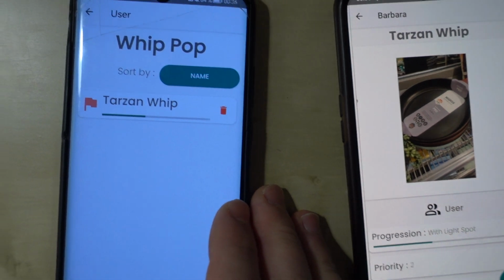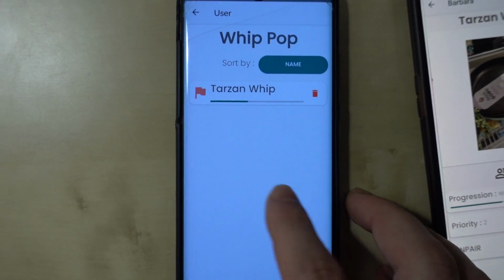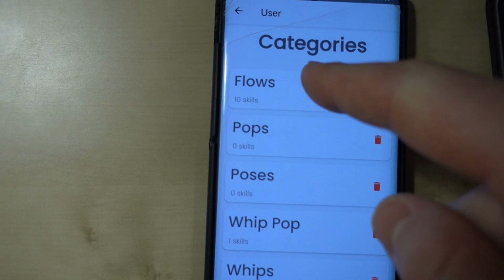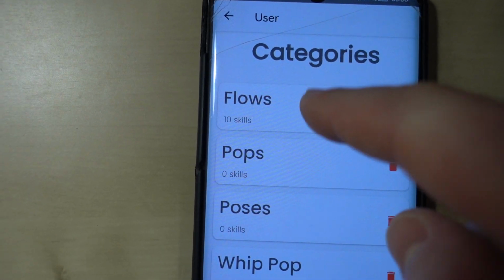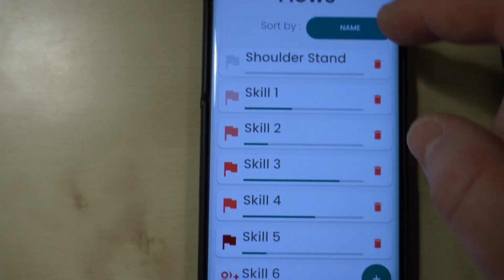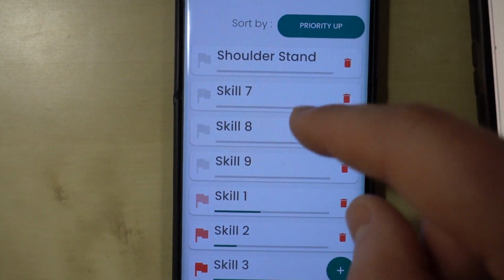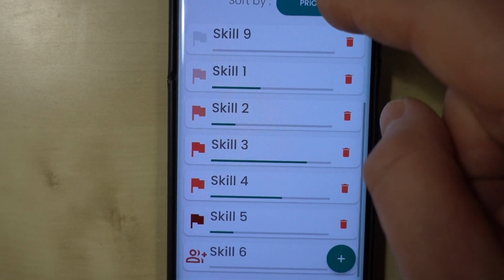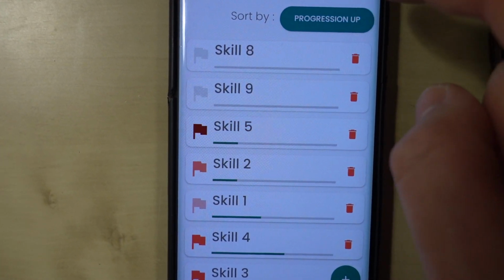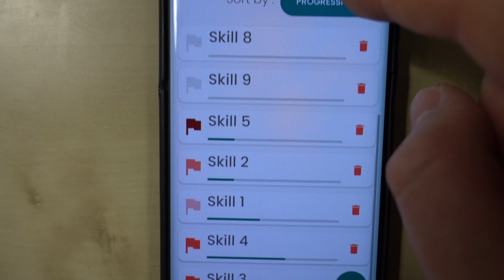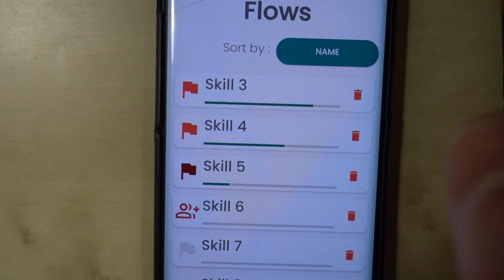And this list is quite versatile. For example, if you go back here, the flows is already a category with quite a lot of skills. You can sort them by a number of different things. For example, sort them by priority or by progression, or also just by name.